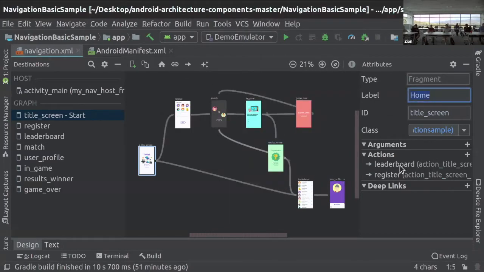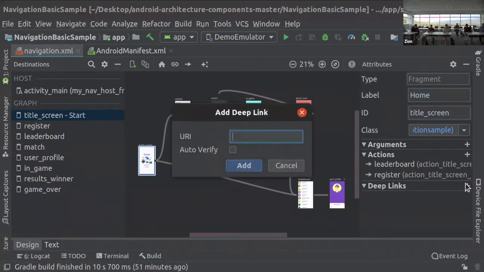And then here, it'll just show you any actions that are coming out of this destination, and then deep links. If I click on the plus, that's where I can type out my URI, so www.google.com/whatever, and then auto verify. Are any of you guys familiar with the difference between deep links and app links? So auto verify will do.